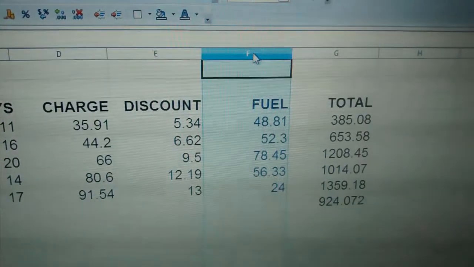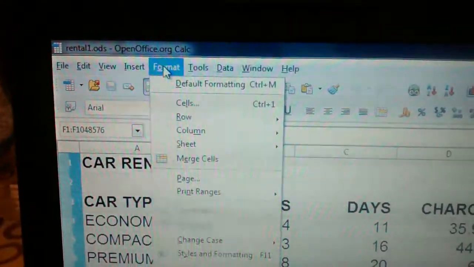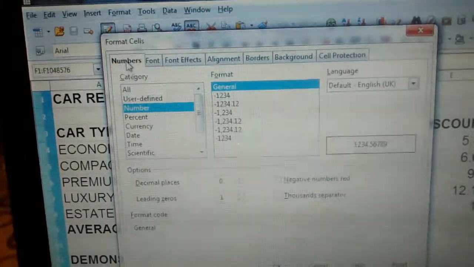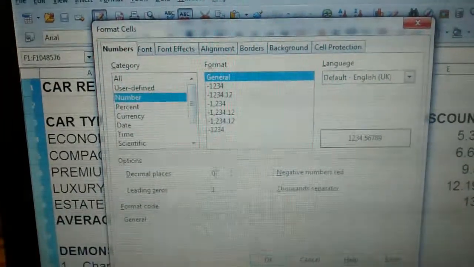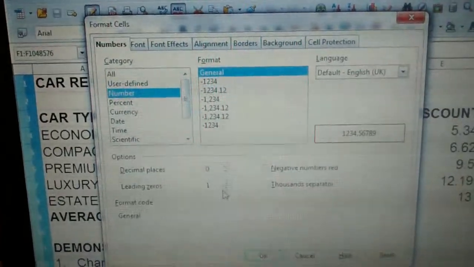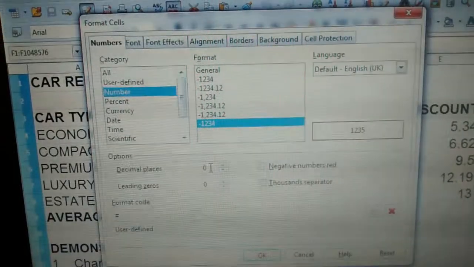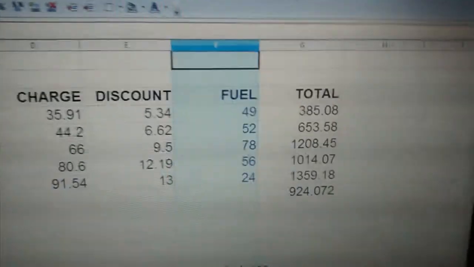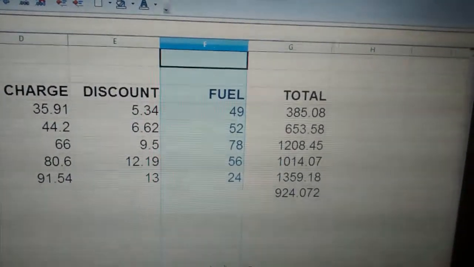So click on the letter above, that'll highlight the entire column. Then from your menu, select Format, Cells, and from the number sheet, under Category, you select Number. On this occasion, we're looking for 0 decimal places, and always making sure the leading 0 is 0. So it's number, 0 decimal places, leading 0 is 0, and OK. And if you look at fuel, you will now see that that is integer format, number to 0 decimal places.